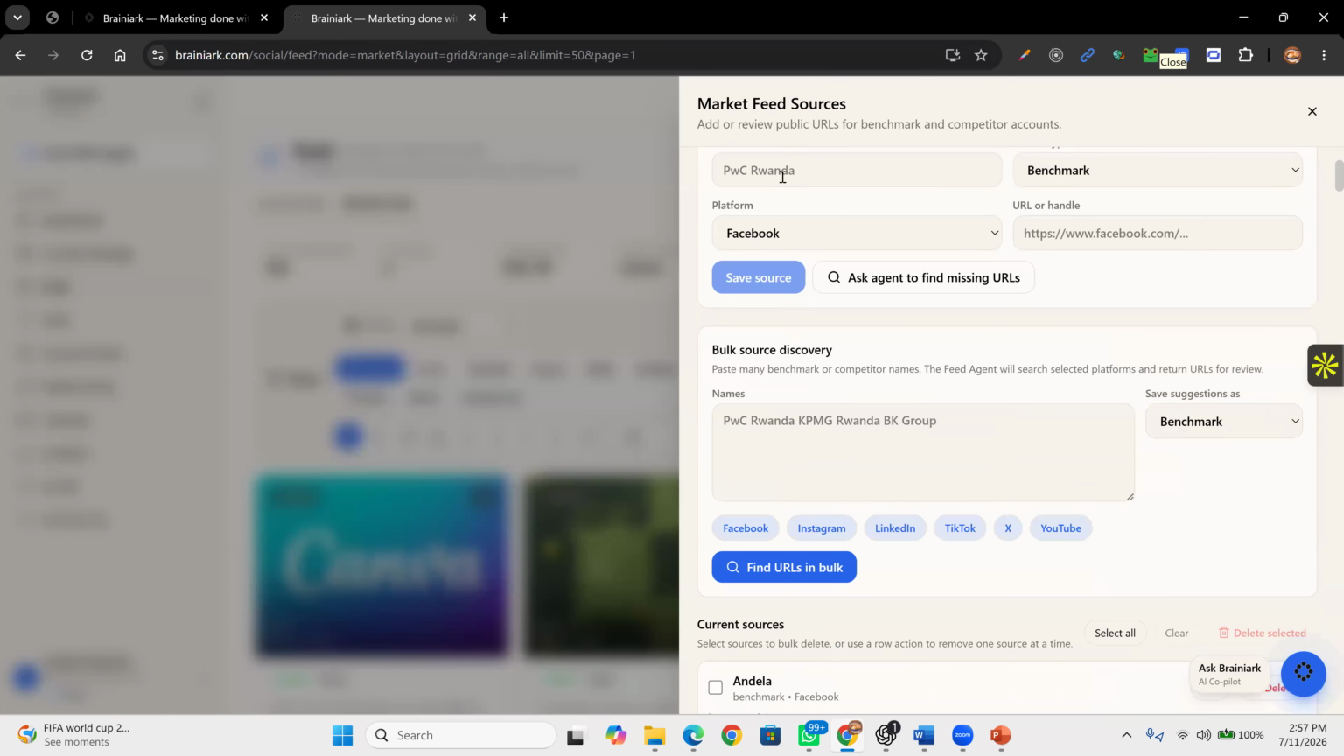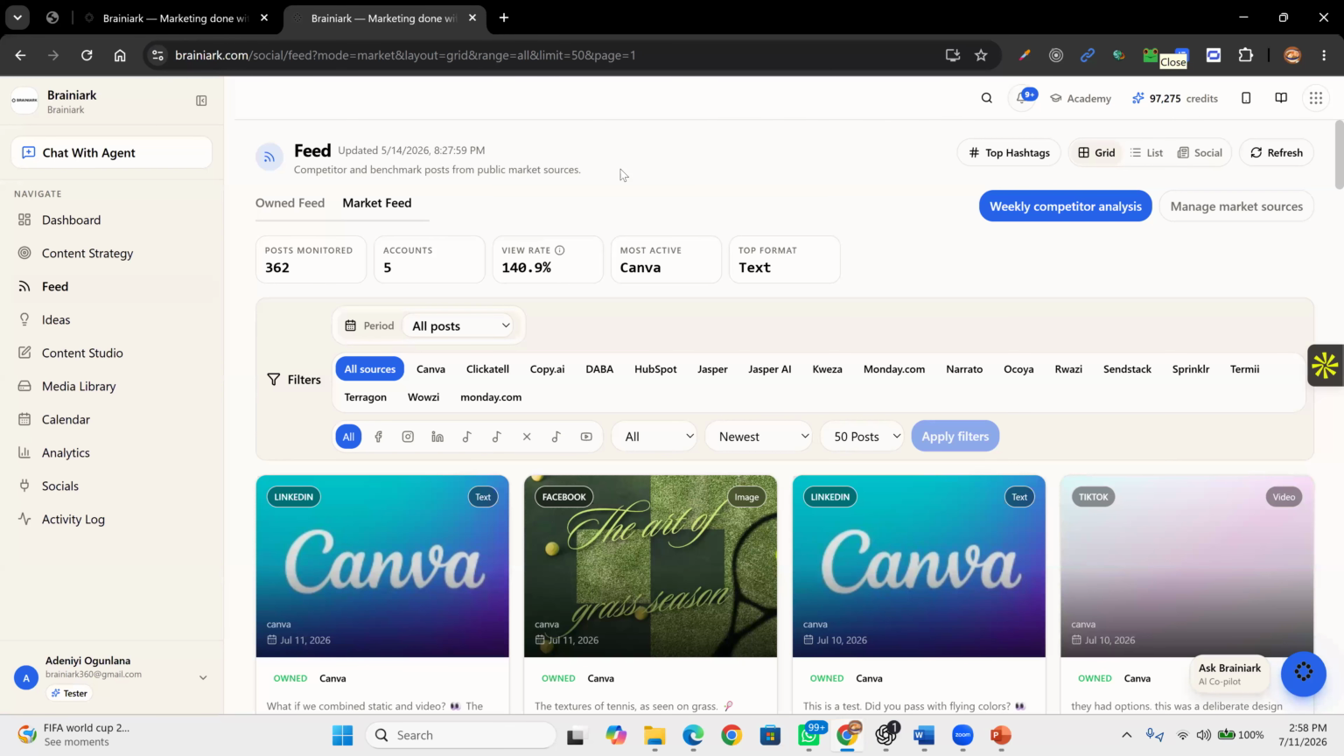I can type it here, choose if it's a benchmark or a competitor, what platform it is, and put the URL handle. Meaning I'm giving Brainiac, maybe of everything that Brainiac found, he didn't find this brand, but I know this brand and I like what they do. So I can just add their URL. That is the social media handle or their URL. That's the link to their page. I can add it here and tell Brainiac to keep watching them for me. Igwe Ruth, hope I answered your question.